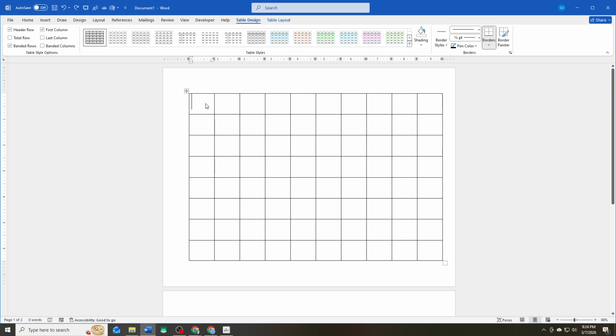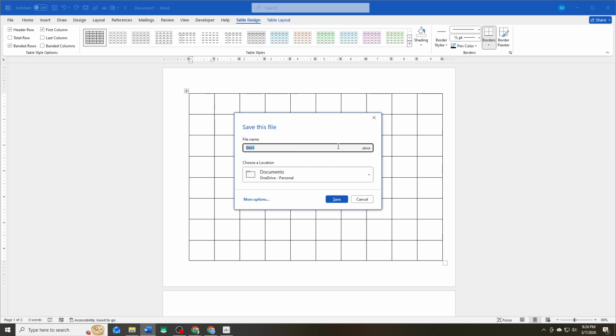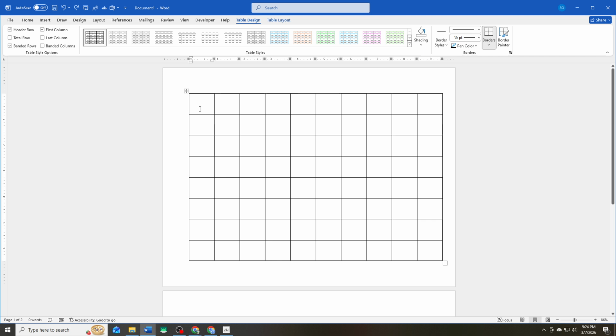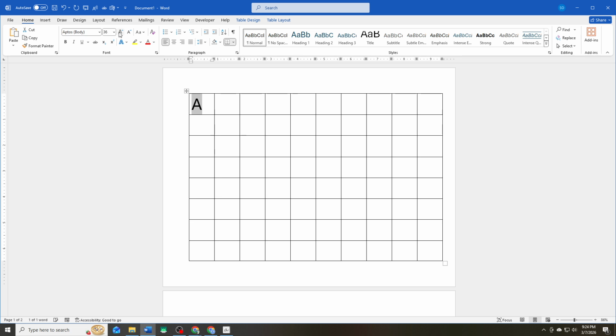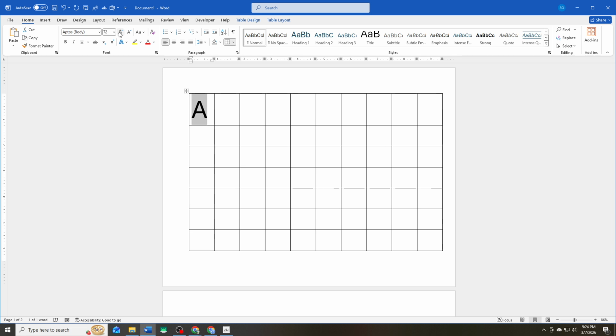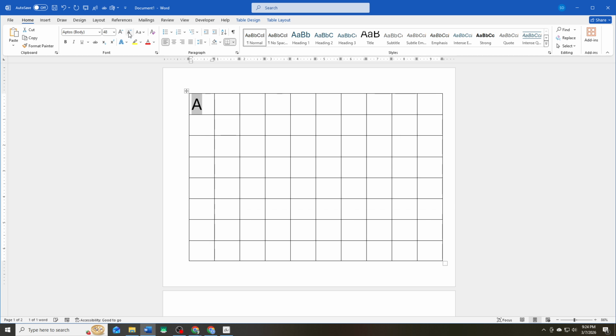Now it's time to add the letters. Click inside the first cell of the table and type a letter. After typing the letter, highlight it and increase the font size from the Home tab so the letter fills most of the tile. This makes the letters easier to read once they are printed. You can also change the font style if you want the tiles to have a more playful or classroom-friendly appearance.